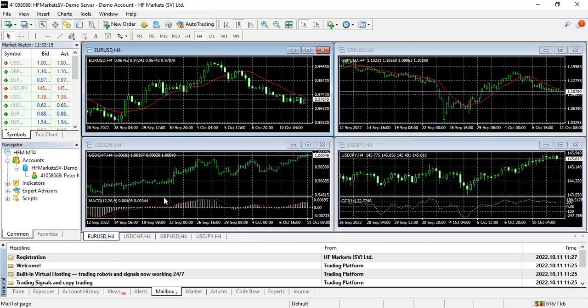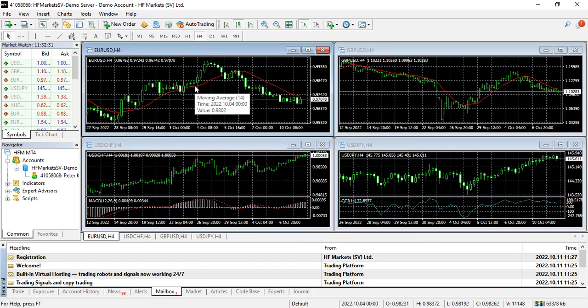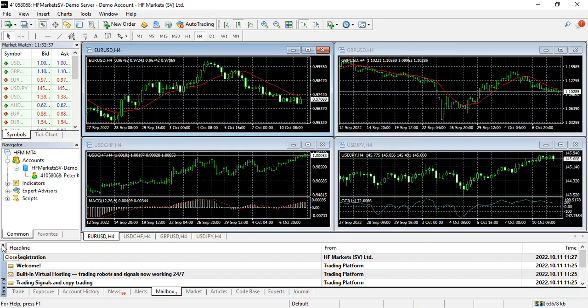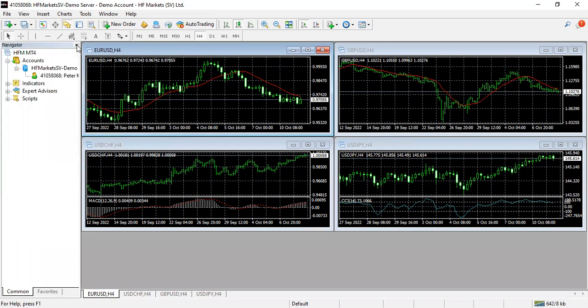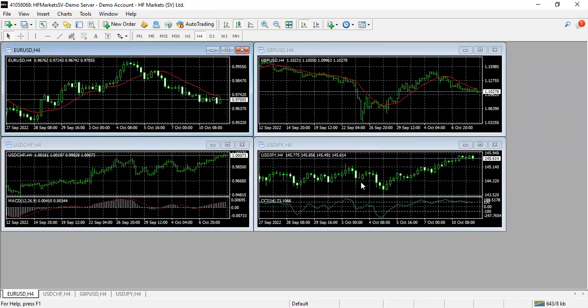The first thing I do is, as soon as you open MT4, you need to do a couple of things. You need to customize your charts, and then you need to customize how you want your MT4 to look. So the first thing I want to do is close this bar here, and then close this one as well, and this one as well, so that I can remain with my charts.